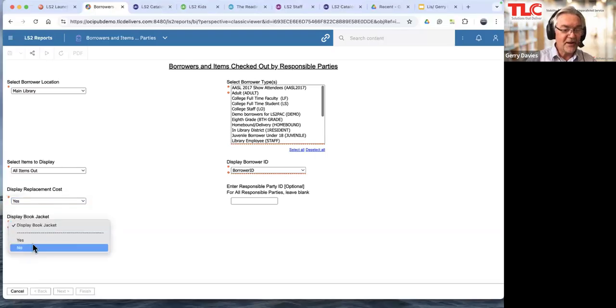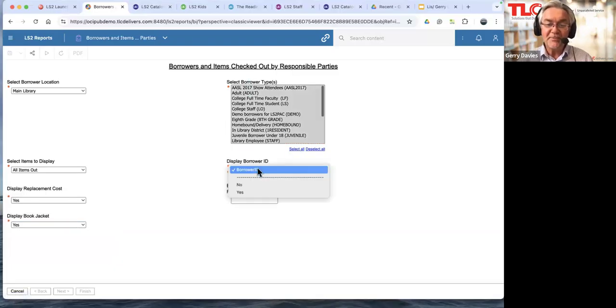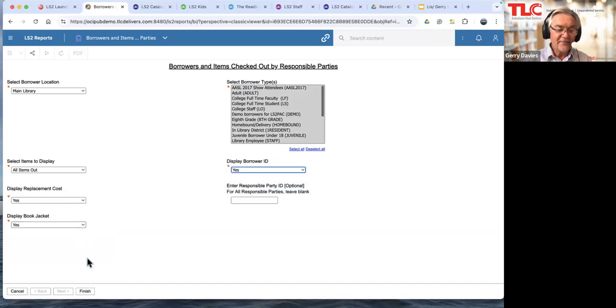Yes. Do I want to display the book jacket? Yes. Do I want to select a particular borrower type? No, I'm going to say select all. Do I want to display the borrower ID? Yes, I do. And from that, I can hit finish and I can run this report.